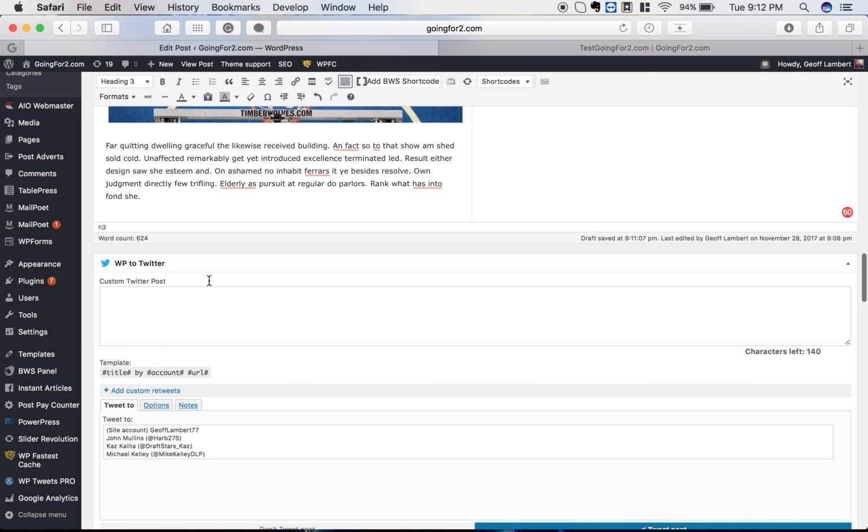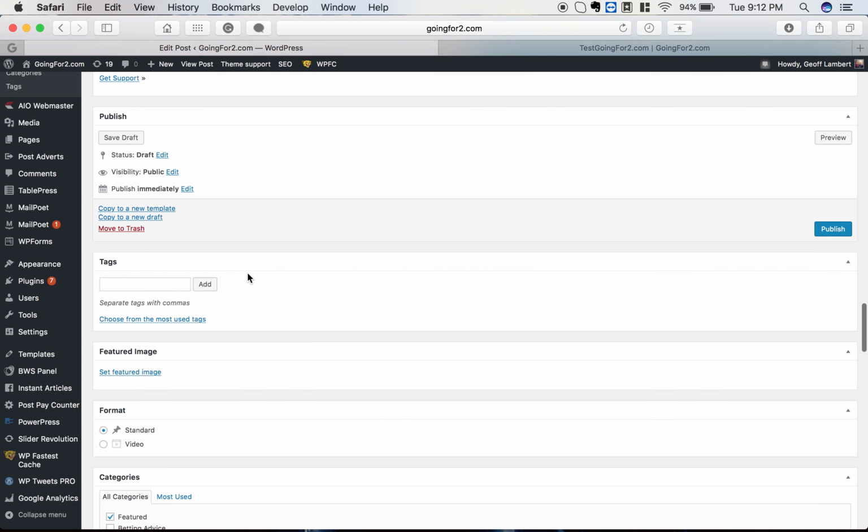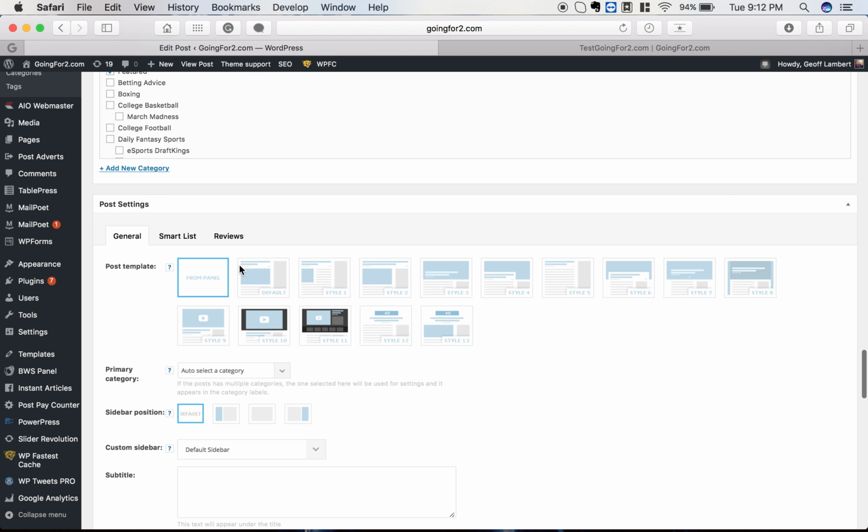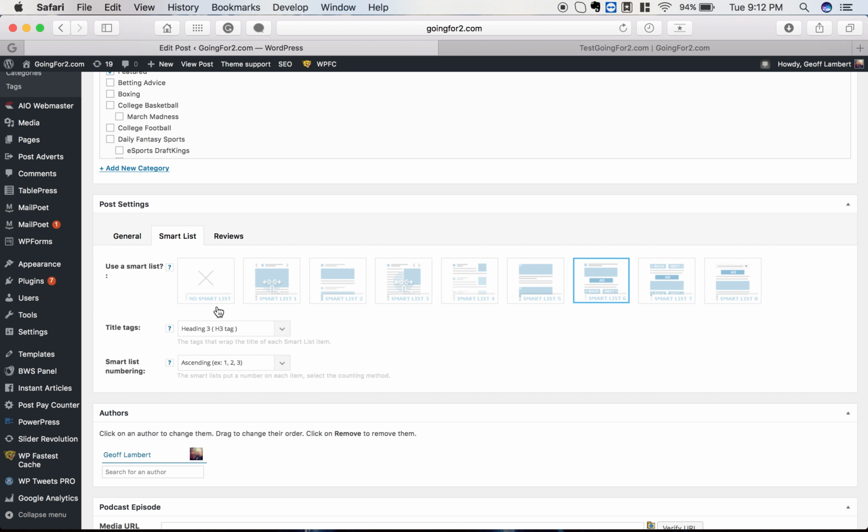So once you've created that part of it, all you have to do now is go down here to the bottom where it has post settings and click on Smart Lists. The ones that we're going to use the most is going to be Smart List 6. You can look at the icon here. It shows the image at the top of the page, which is how we want it, and the content underneath, and it has the back and the next buttons at the bottom.